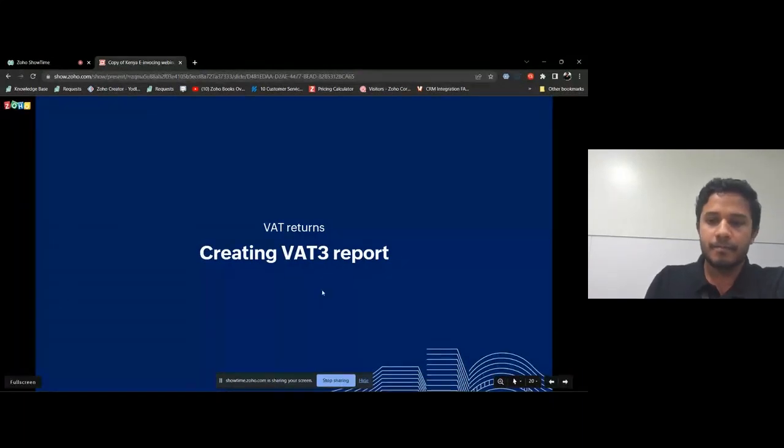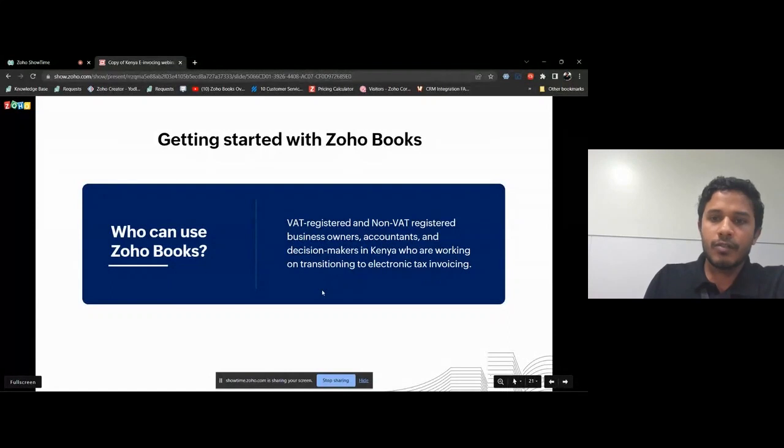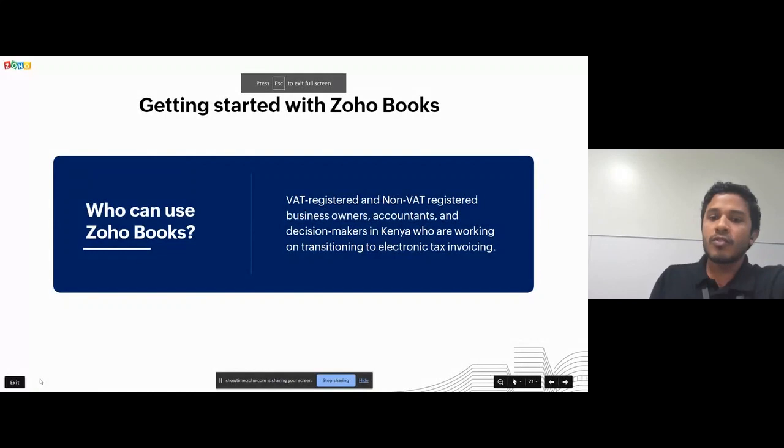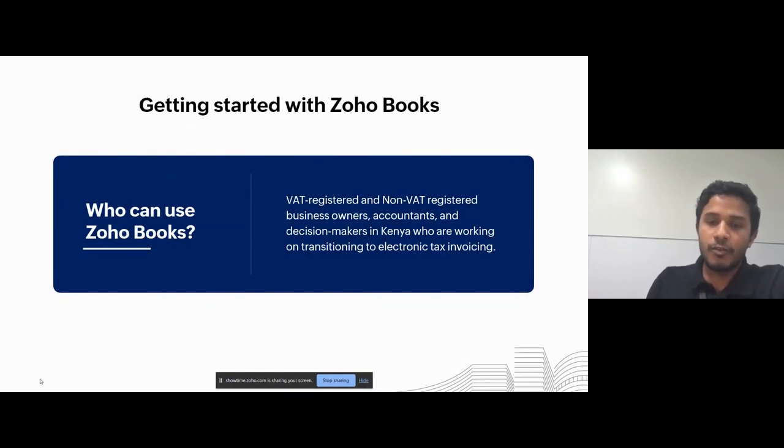So now, who can use Zoho Books? Basically, everybody can use Zoho Books. So VAT registered businesses, non-VAT registered businesses, or any business owners, accountants, and the important part about Zoho Books is it's very user friendly. It has a friendly interface compared to what we see in the traditional systems. So all you have to do is ensure that you input the transactions correctly into Zoho Books, and we'll take care of the rest and provide you the right reports.